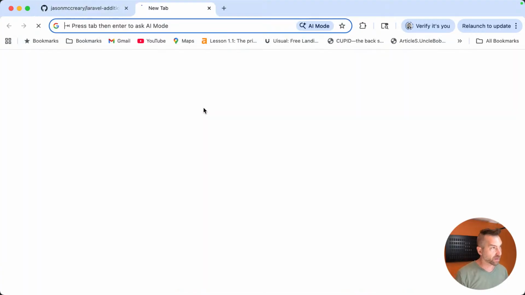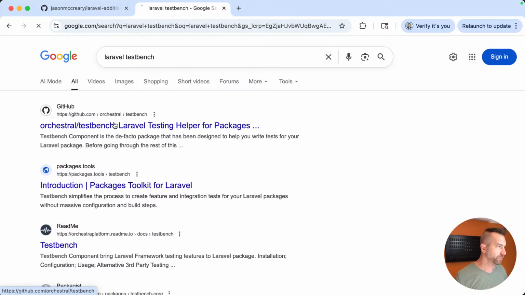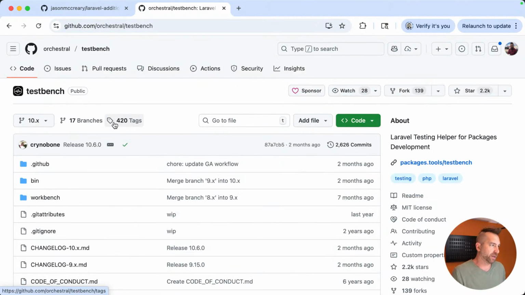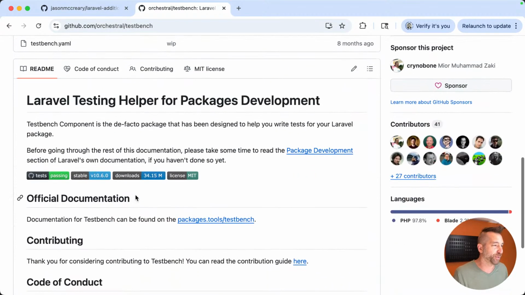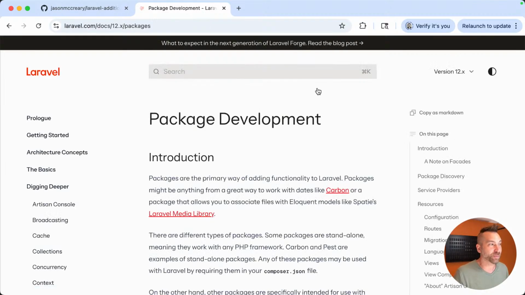So let's go look at Laravel TestBench. Because again, this is just a bunch of string manipulation once this actually runs the way I need it to. I don't know what the problem was before, or I don't know why it wasn't a problem before.